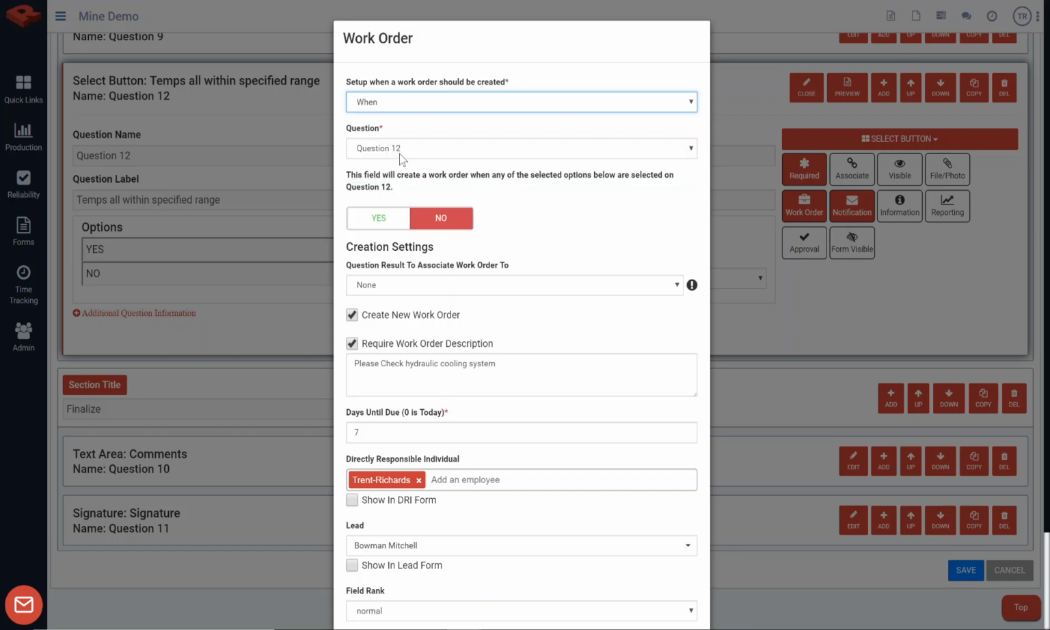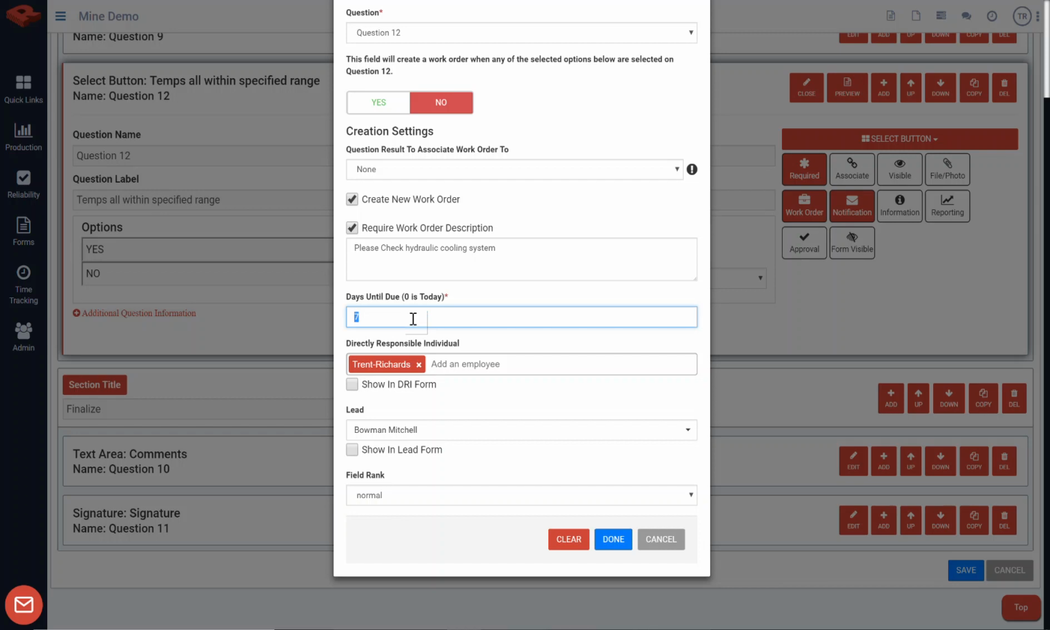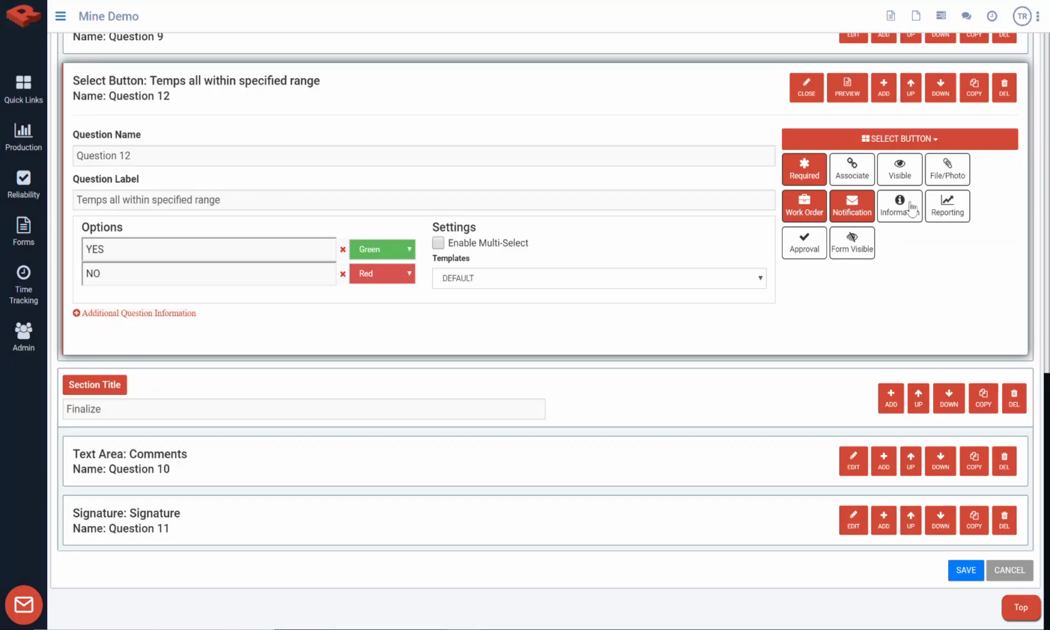So I say when question 12, which is the one we're on right now, is no, then I want to create a work order, and I want to require that work order description. You can specify when it's due, and who's the direct responsible individual for that. I've just loaded myself in there, and you can even say who's the lead for that person, and then select done. So these logic buttons are really powerful.